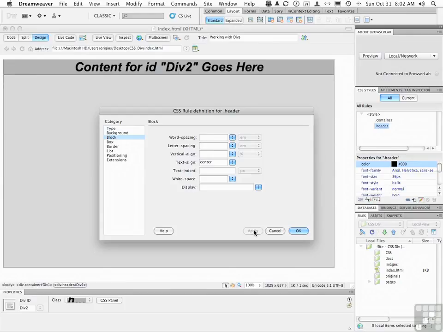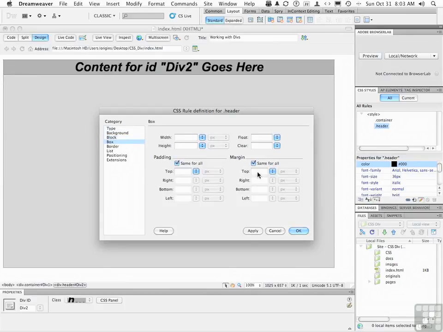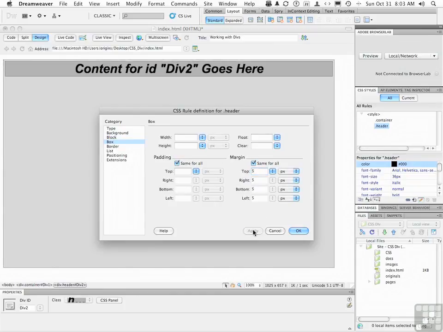Let's go into box right here. Go into margin and type a 5 into the margin and click apply. Watch what happens. See what it did? Now remember what margin is. It's a buffer from one element to another. So it's pushing away from the other element. The other element is fixed, and it's giving us that little space going around it, which is exactly what I want.